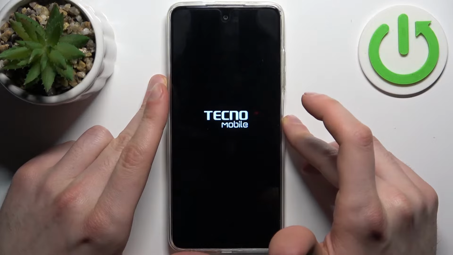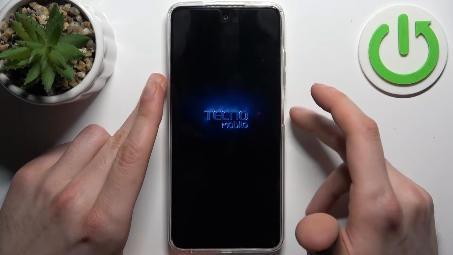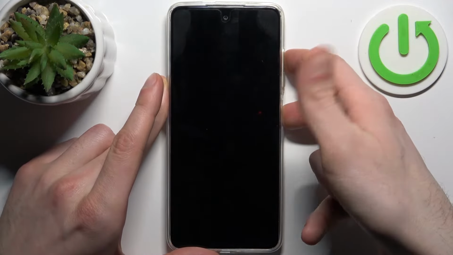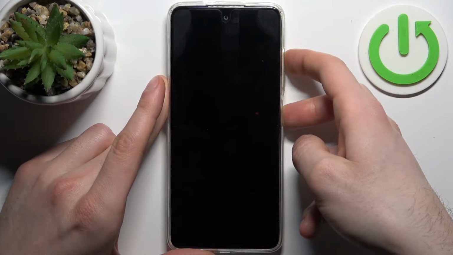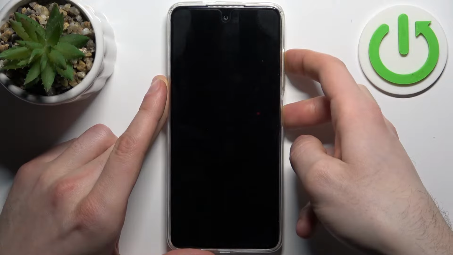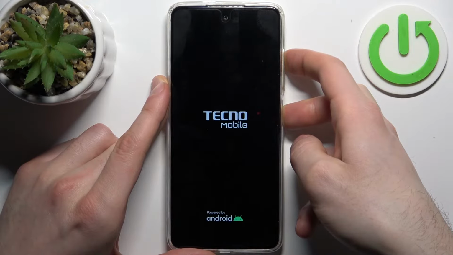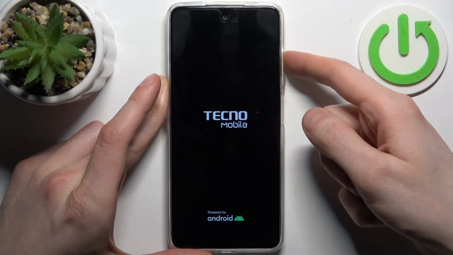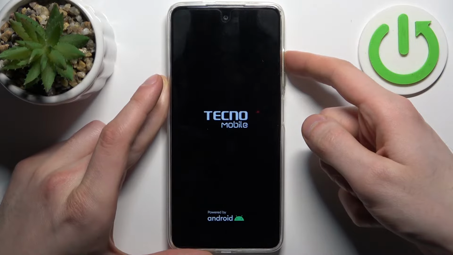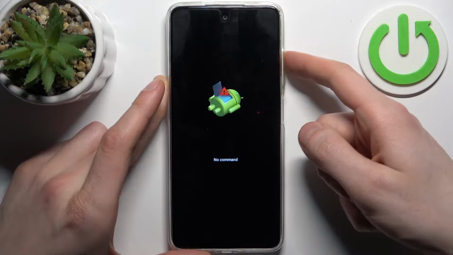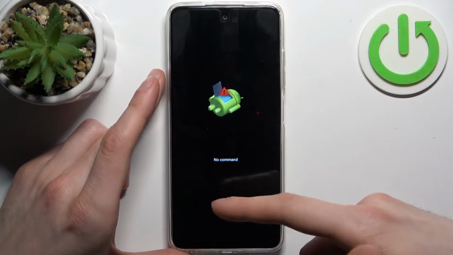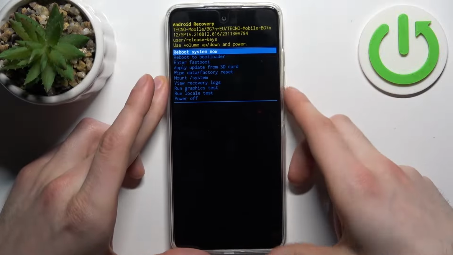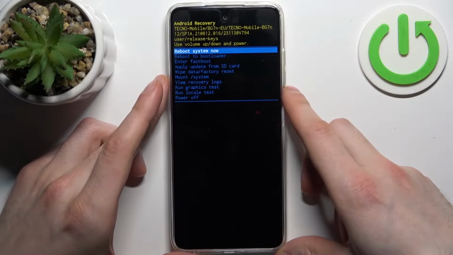And after it turns off completely, what you'll have to do is to hold down combination power key plus volume up at the same time like this. And after the screen turns on, you can release power key and keep holding just volume up. When you see this no command message, hold down power key and press volume up once. And after that you will end up in recovery mode.